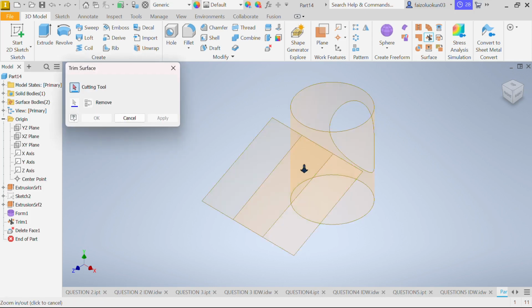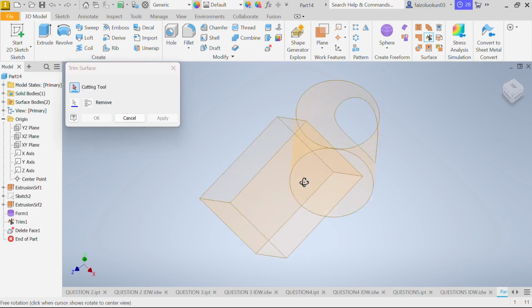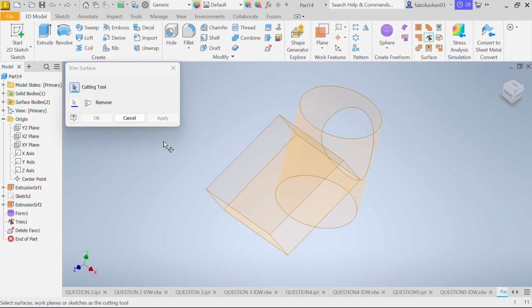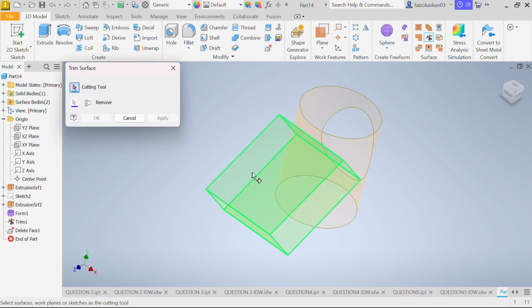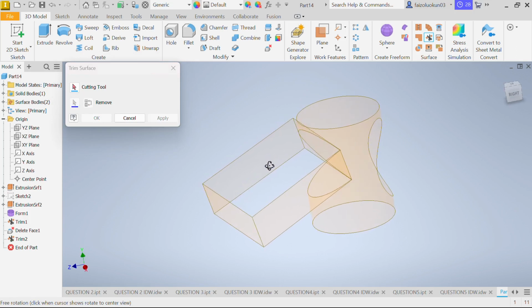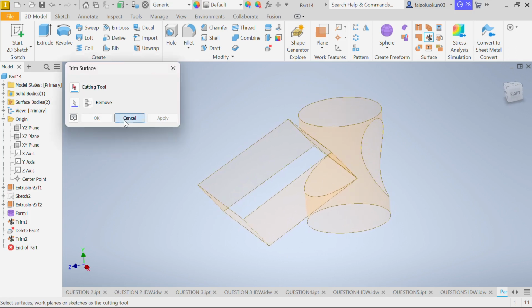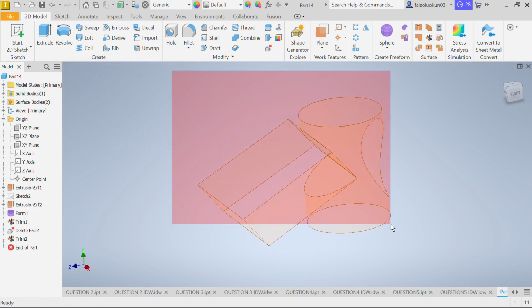I want to cut this part here. So click on this face. Click on cut. Click on this and select this inner texture here. Click on apply. So you can see the cut has been applied. So cancel. Let's tick in.